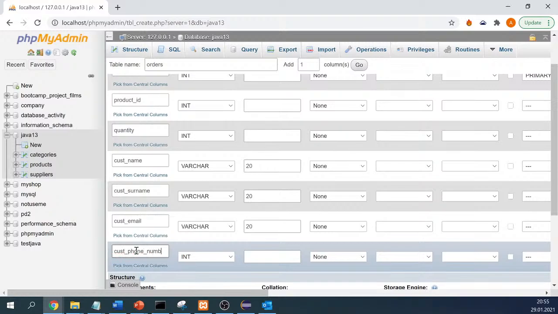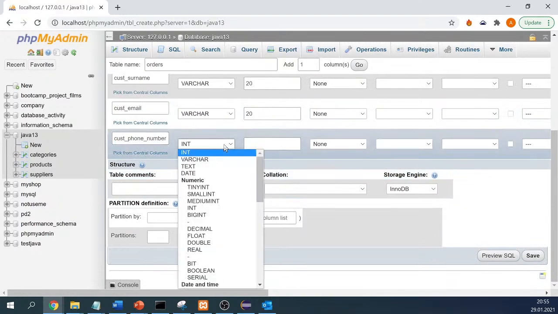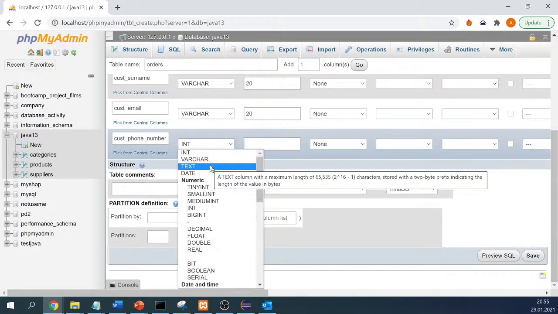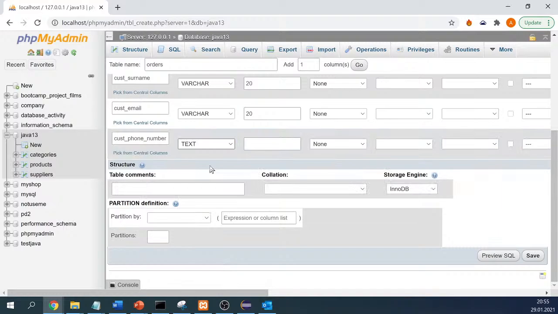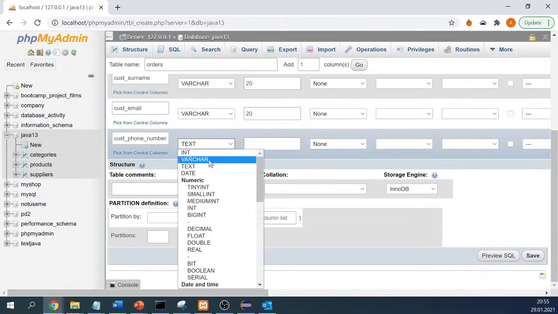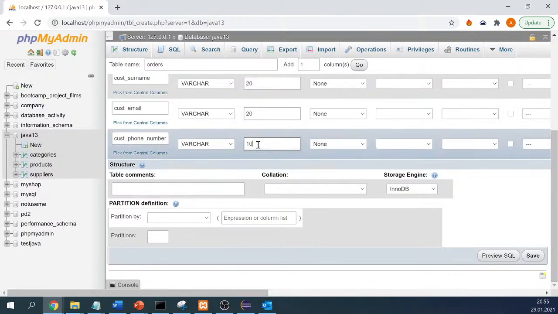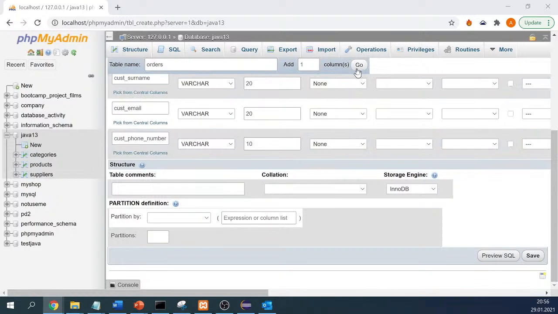Phone number. The integer. No, that's the text. I don't remember. Okay, maybe let's use varchar again, because if we have such plus, for example, plus 371, that will be text, not integer.